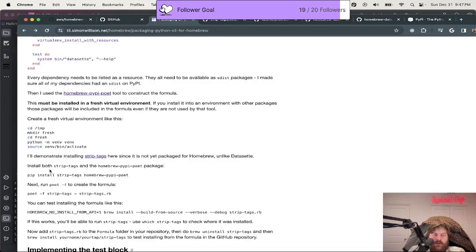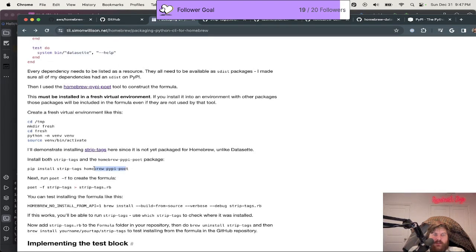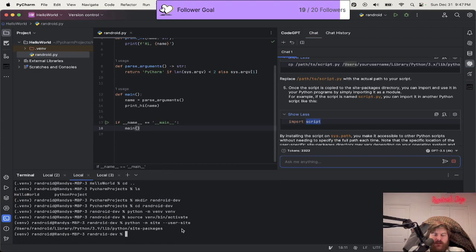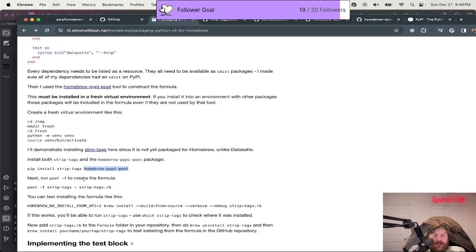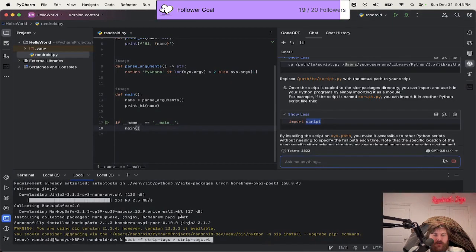All right, cool. So he's saying install it. So we basically installed it. But he also wants us to install homebrew-pypoet. We can go ahead and do that. Let's go back into this environment here. Brew install. Or no, it's pip install, right? Pip install poet. So this should install in the virtual environment. Cool. All right. Next, run poet -f to create the formula. Poet -f strip tags. So we need to run poet -f randroid, randroid.rb. We'll see if they can do that.